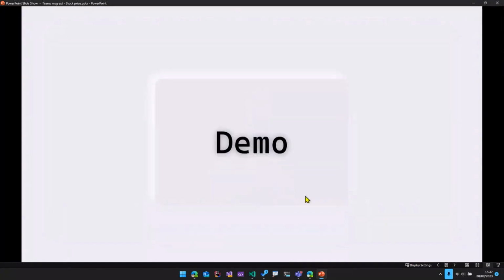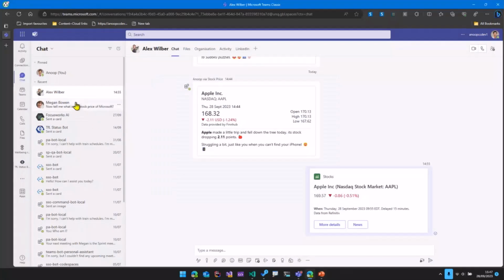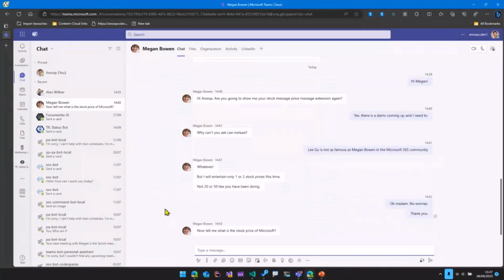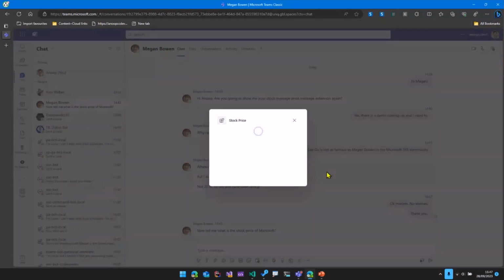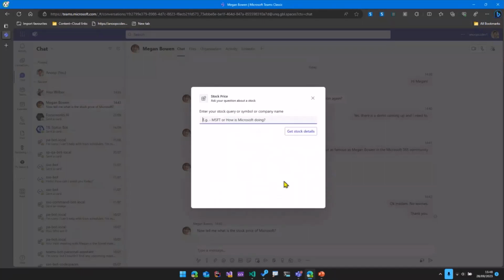So let's take a look at the message extension. What we have here is a chat in Teams. In this chat, as you can see, Megan has asked me about the stock price of Microsoft. So if I click on this and then open the stock price message extension, which is the custom one, we can go ahead and ask a question saying, how is Microsoft? You can do a typo if needed.